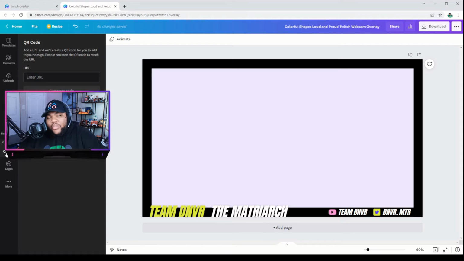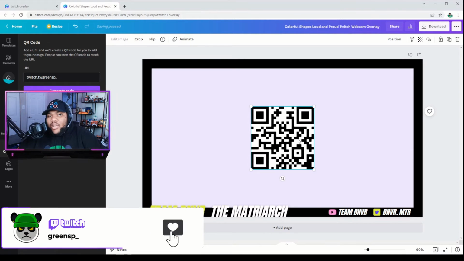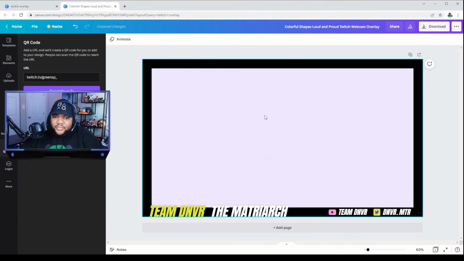And the other good thing about it is, a lot of people use QR codes. If you make a promotional tool and you want to have them be able to have easy access to whatever website you're trying to direct them to, you can make a QR code on here and post it to whatever promotion you want. So let's just say I want them all to go to my Twitch. So I just put twitch.tv/greensp_, generate a code, and it'll come up with a QR code right there, and I can move it and put it wherever I want.